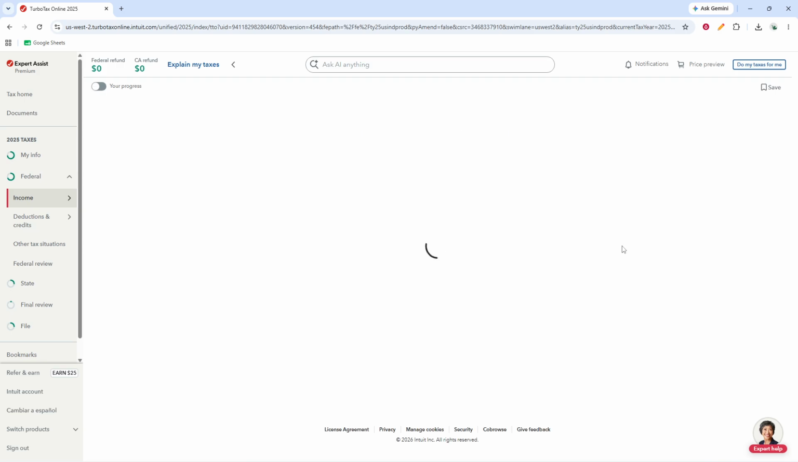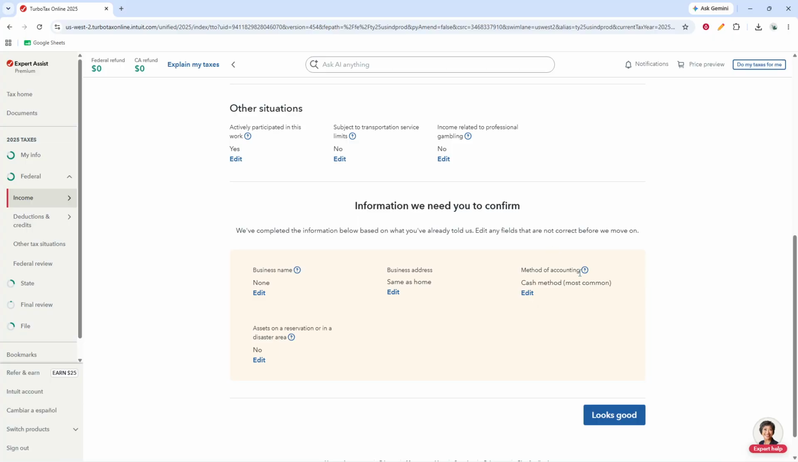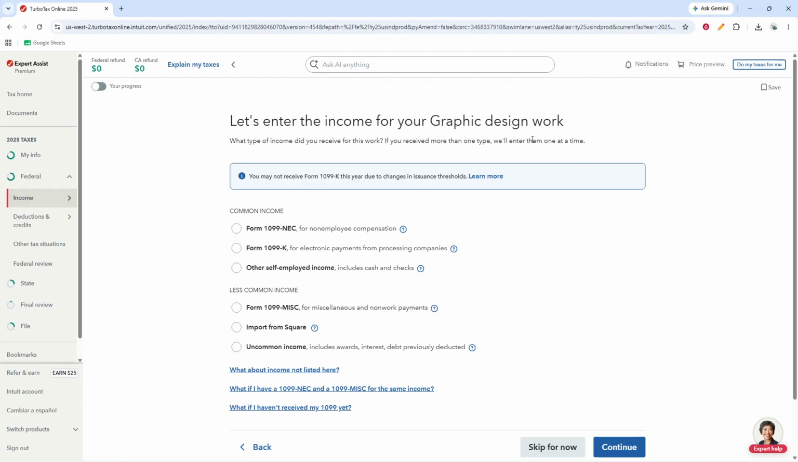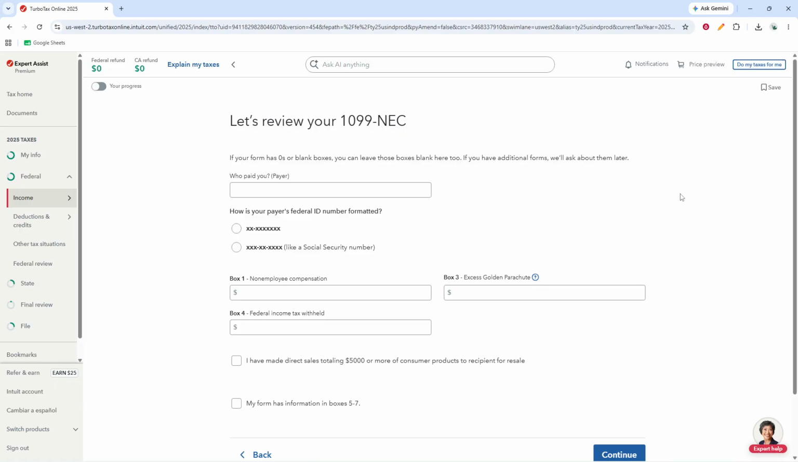On the screen that says, "Let's enter the income for your work," select Form 1099 NEC for non-employee compensation, and then click Continue. This tells TurboTax exactly which type of income document you're adding.